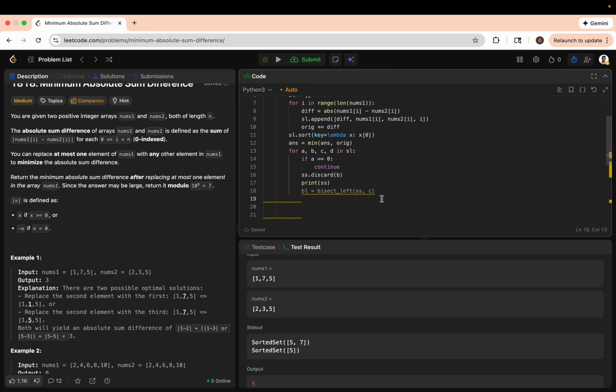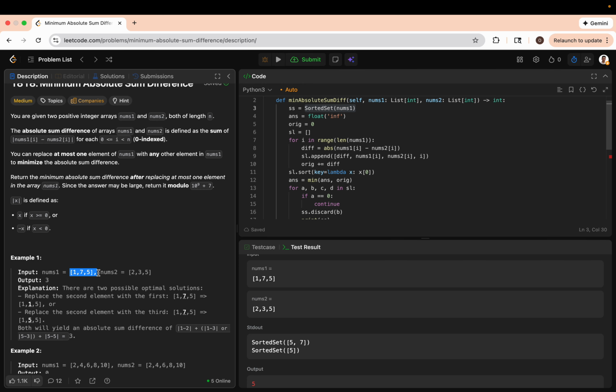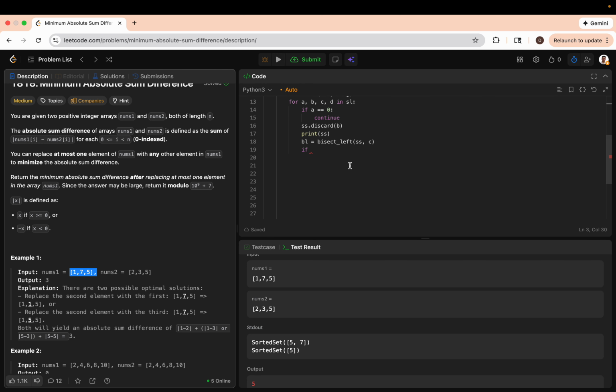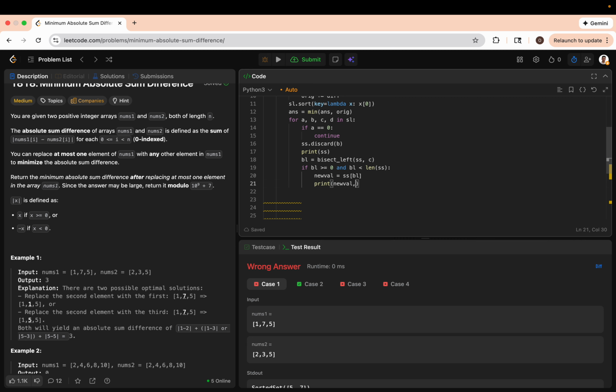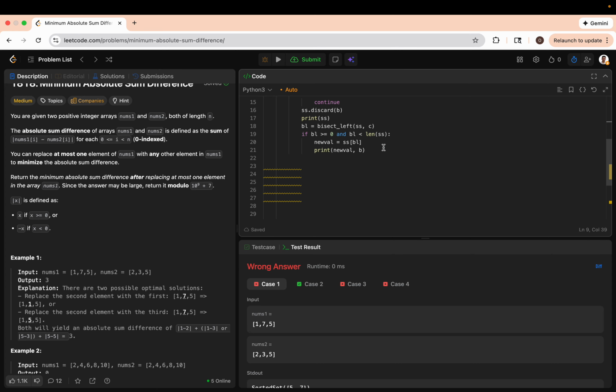And then what we're going to want to do is, first of all, use this binary search, which finds the closest value to C inside of SS, which is just the original sorted set of this, so unique and then sorted from smallest to greatest. And then here, if this is in bounds, then we know we have a valid answer. So the new value is SS of BL, right? Okay, so let's print the new value, which is going to result in a new difference, because the original value is just going to be A or B, right? So that's the original one we're trying to replace.